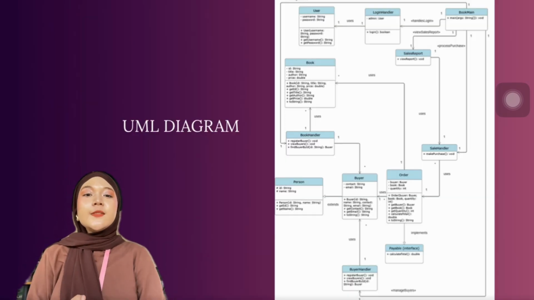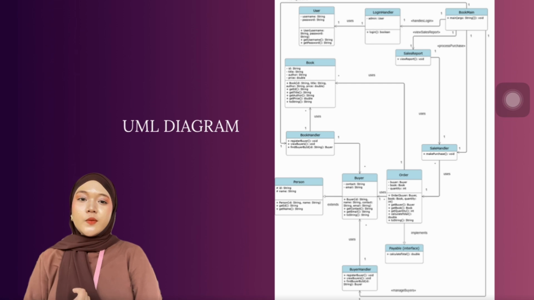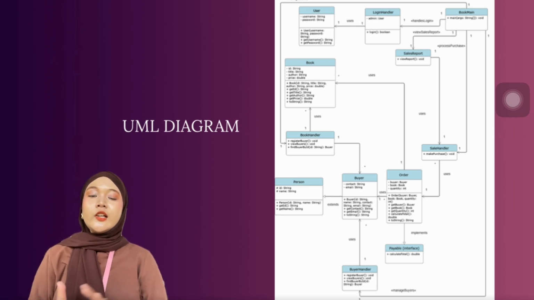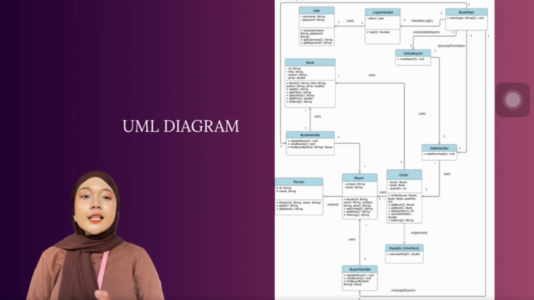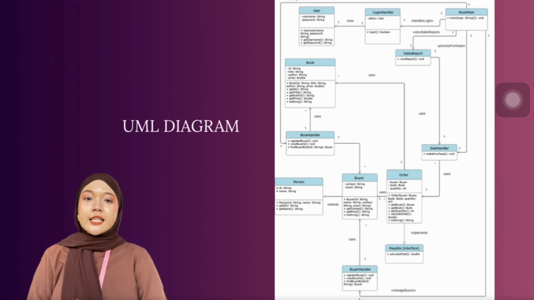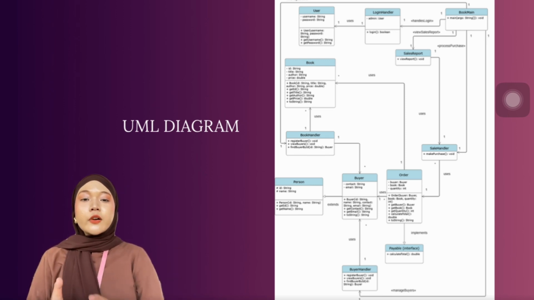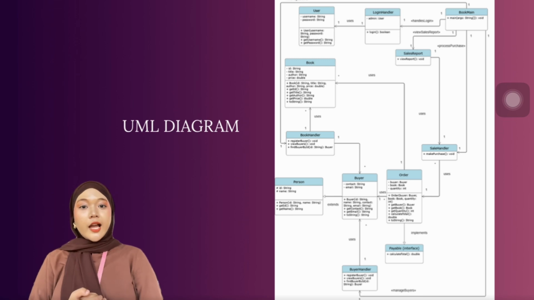Next, I will explain about the UML diagram. In this UML diagram, you can see that they are connected to each other, with the connectivity being that one user uses one login handler, and BookManHandler handles all handlers, which handles login, viewing the sales report, processing purchases, managing books, and managing buyers. Next, I will go to the next slide to explain more about the UML diagram.